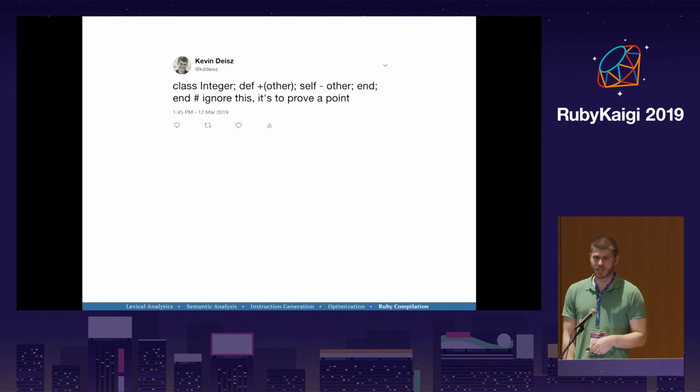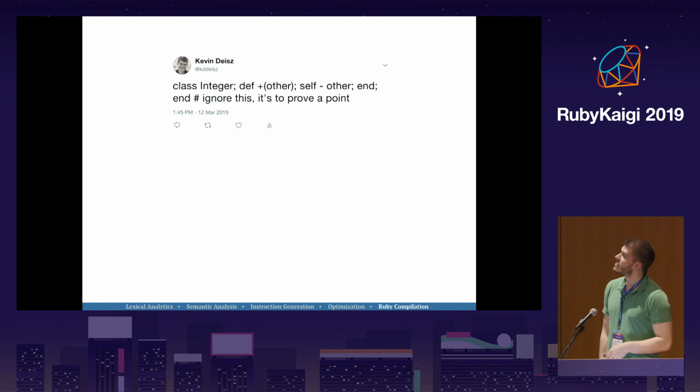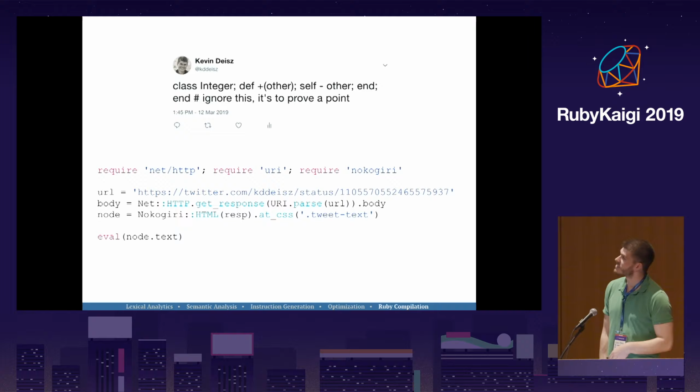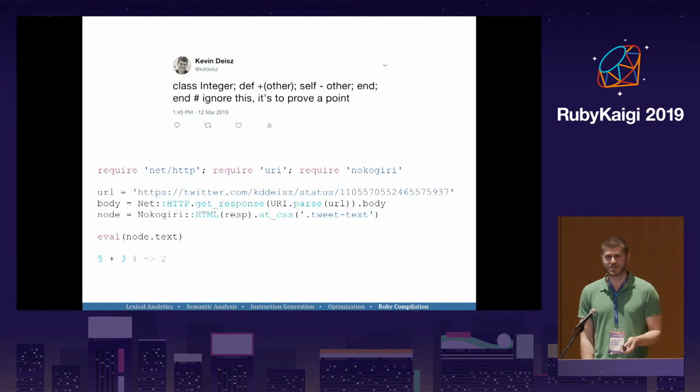But then someone can tweet out this. And then someone can write this. And now 5 plus 3 equals 2. Because you can arbitrarily pull things off of Twitter and evaluate them. Don't do this.